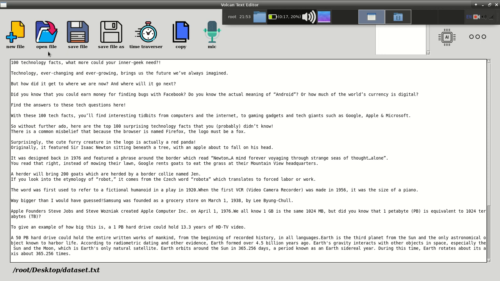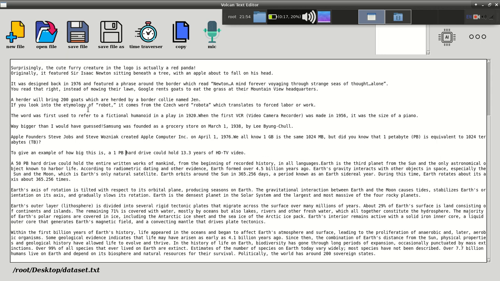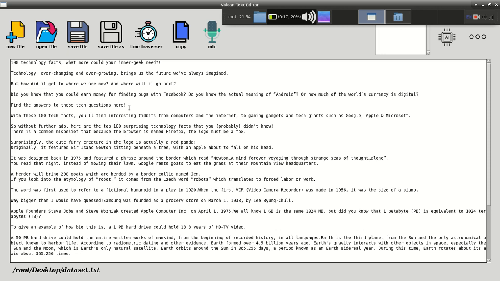You can see the features, and I added basic features also, and some smart features like you can see time traversal mode, etc. So this is only an introduction video. In upcoming lectures I'll show you how you can make your own editor like this one on your machine.